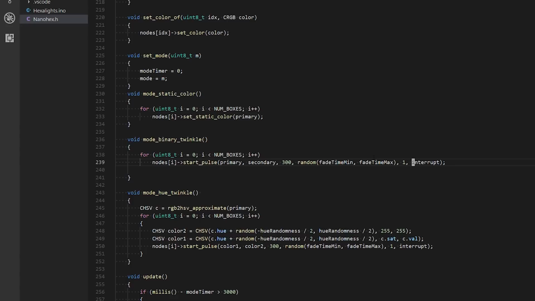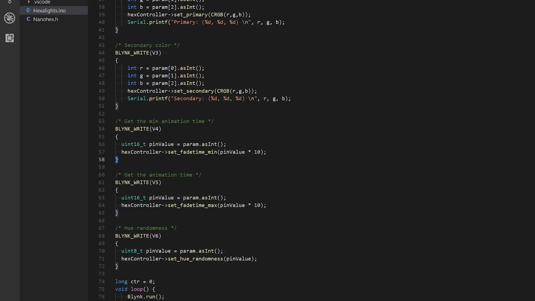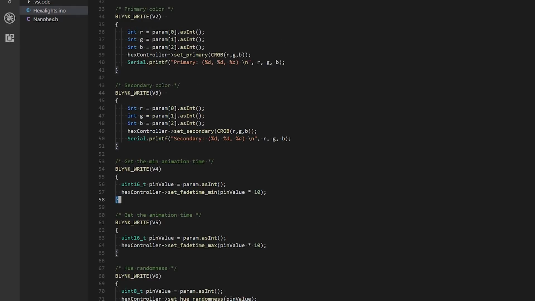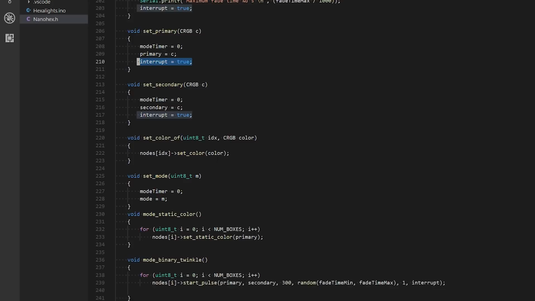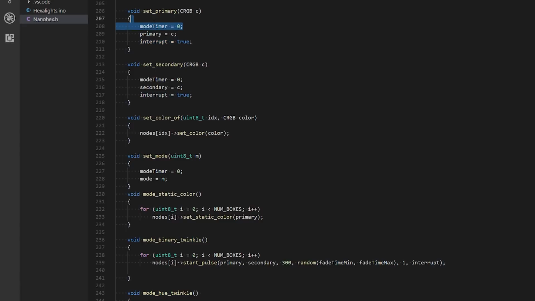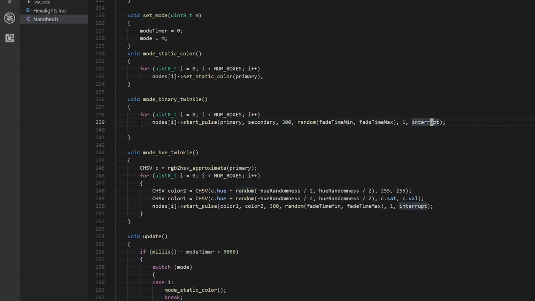The interrupt is if we have a new color. For instance, a new color is coming in. We set the primary color from here. We get a value from Blink. The color is coming in. We call the set primary, then we set the primary color and we set the interrupt to true. We also reset the mode timer so that the update will come in instantly. When the interrupt is set to true, we will just force a color update instantly. We won't wait for the animation to finish or the polls to finish. So that's it for the binary twinkle.